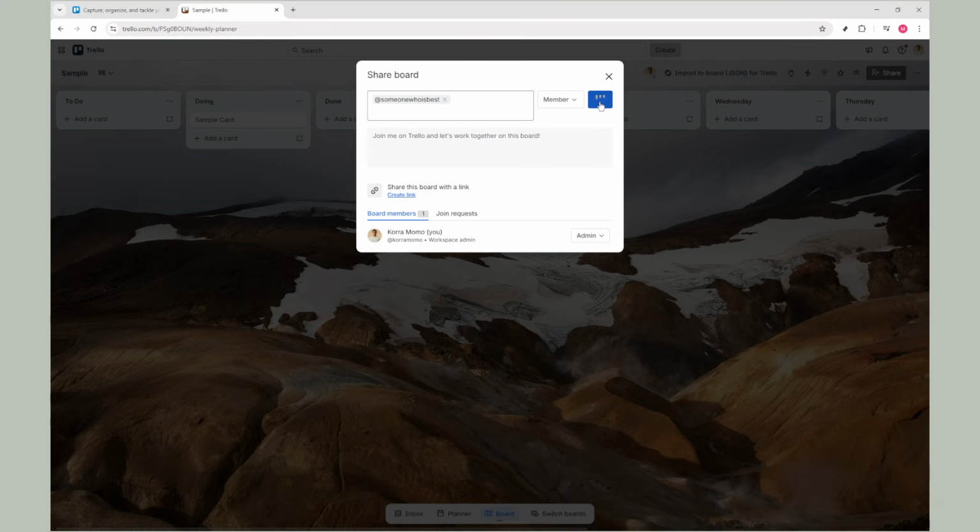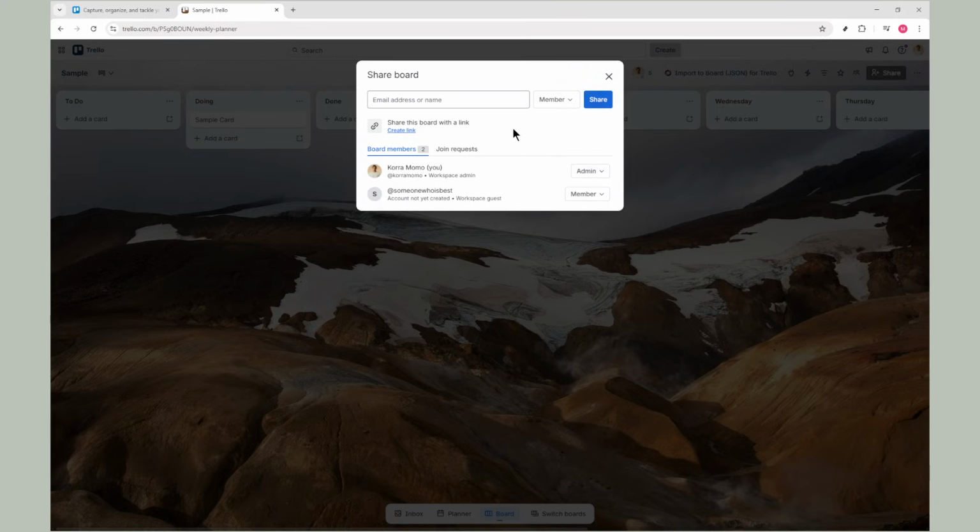Trello will send the invitation immediately, and your client will be able to join the board through their email. After they accept, they'll appear as a member of that board with the limited access you selected.